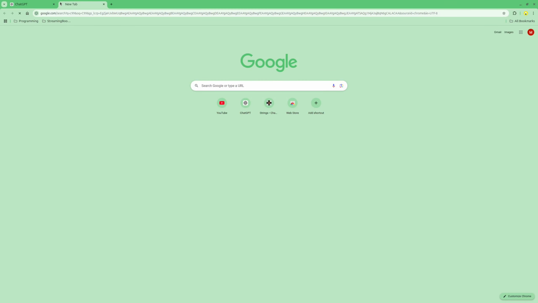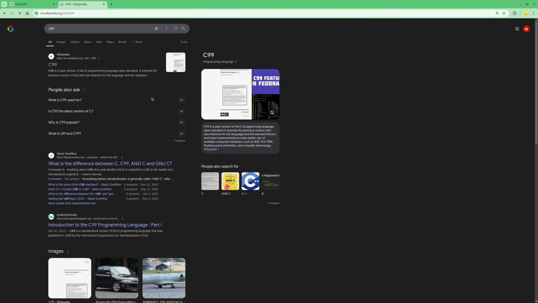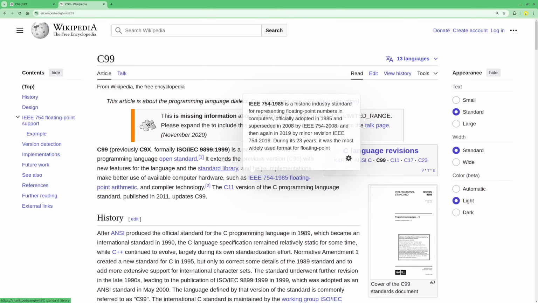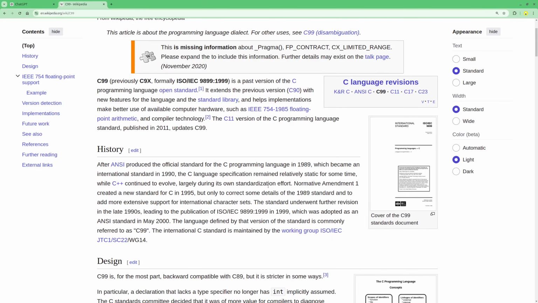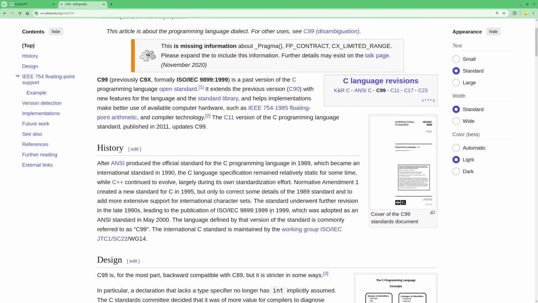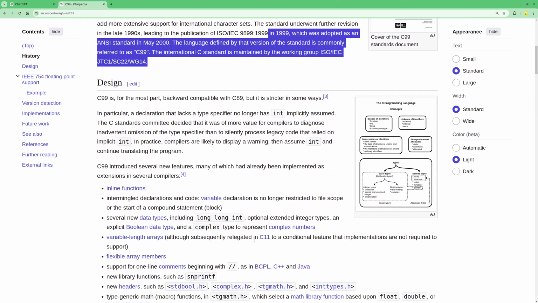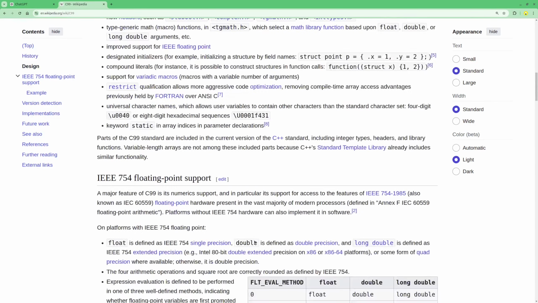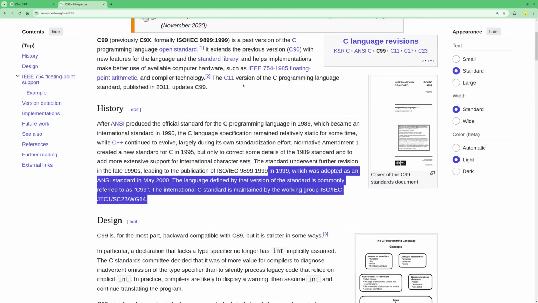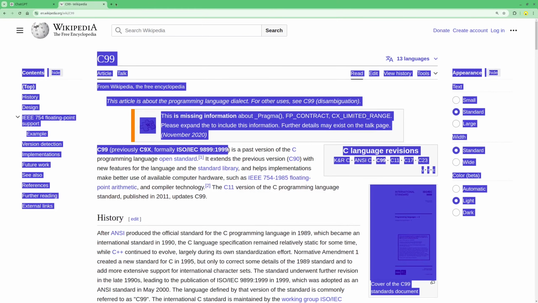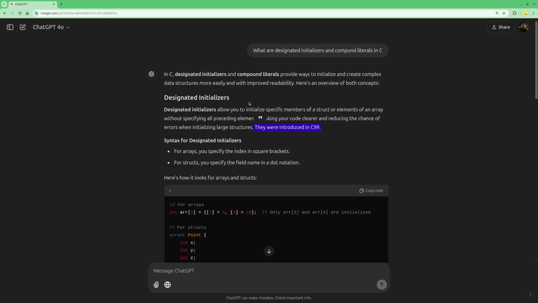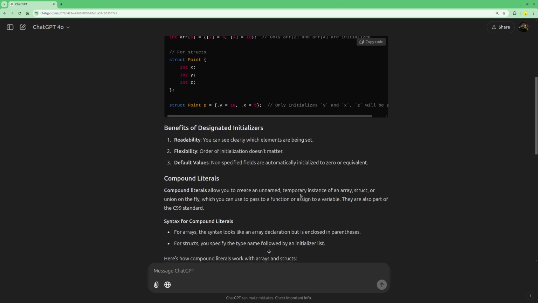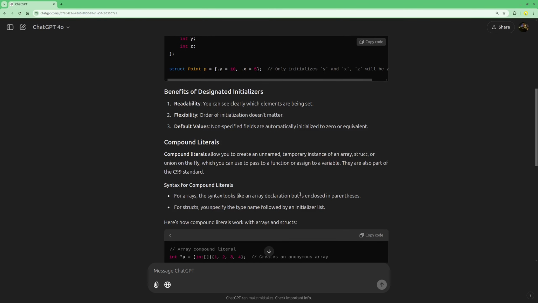C99. So it's a version of the C standard. When was it introduced? In 1990? No, in 1999, which was adopted as an ANSI standard in May 2000. Okay, so it has been introduced in 1999, right? Yeah. Logically, makes sense. How do I know what version of C I am running? Doesn't matter.